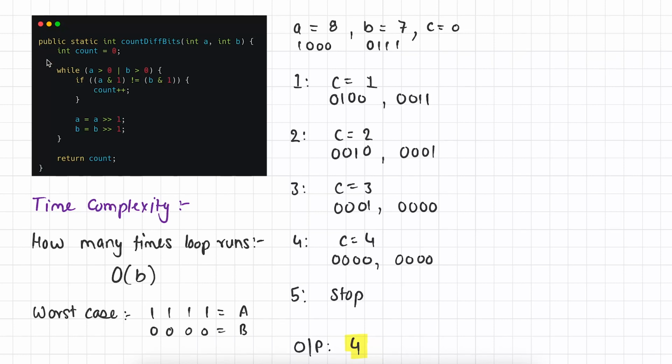Okay? And in this while loop, we are checking if a is greater than 0 or b is greater than 0. Why? Because it might be possible that one number becomes 0 earlier than the other number. That's why if any of the numbers is greater than 0, we simply continue this loop.